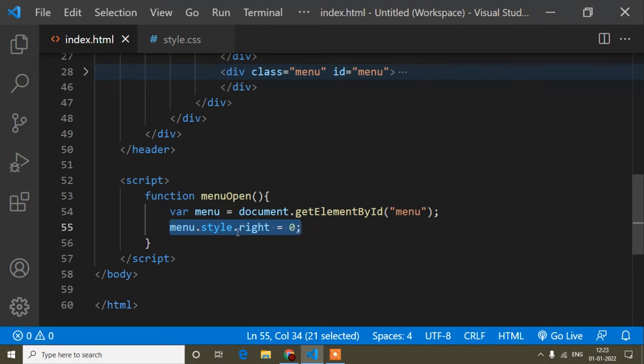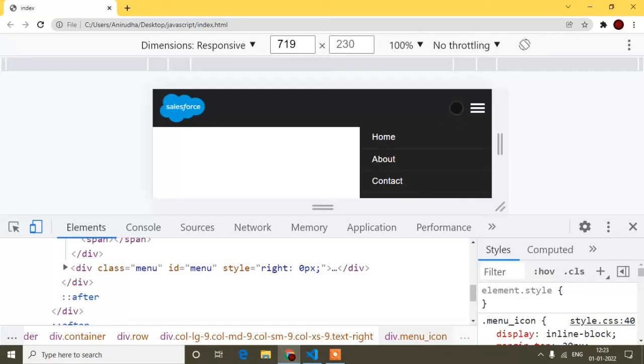So in menu.style.right I have written 0 for the opening. When I go to close, I have to write a condition: when the menu is open, it should close, and when it is closed, if I click this icon, it should open. That condition will be more complex.